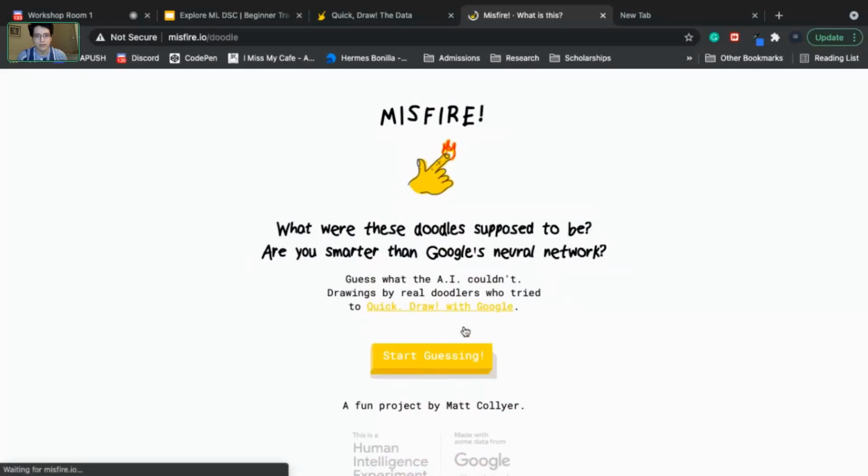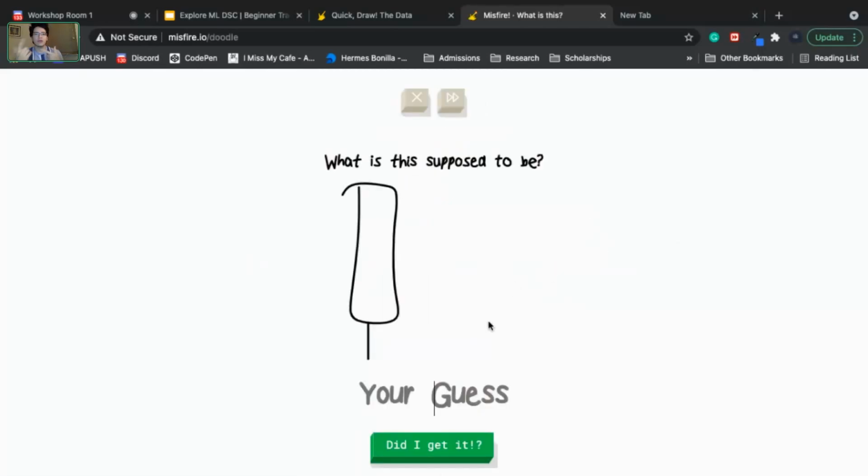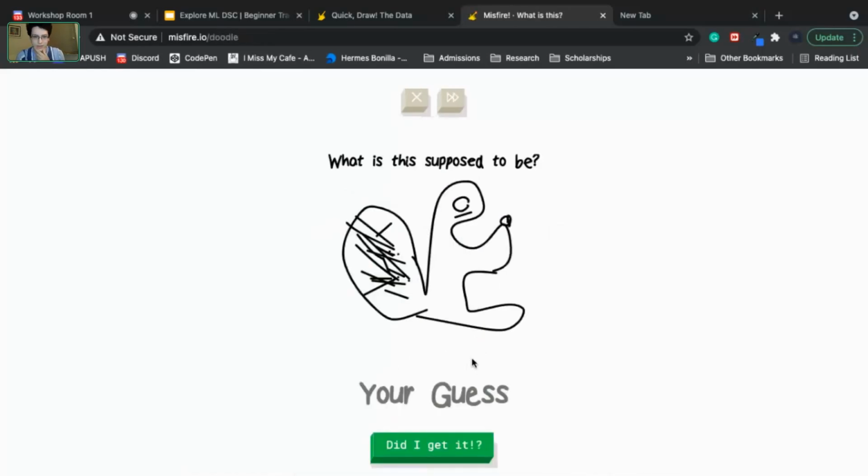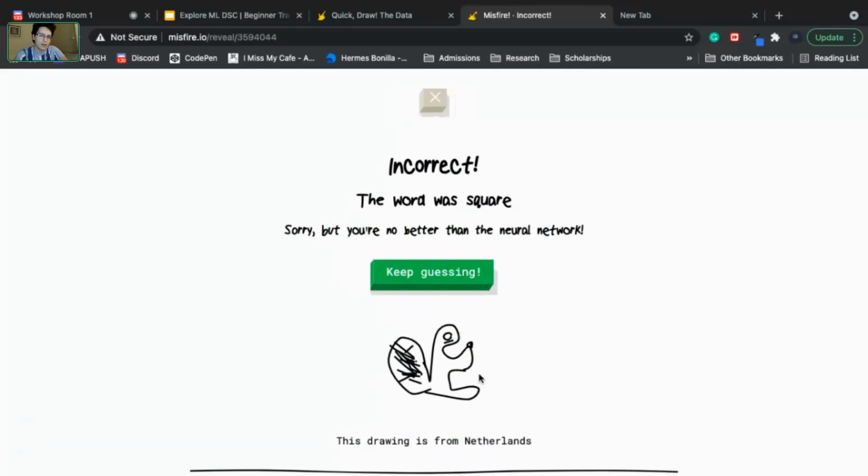And let's start guessing. So this is the reverse. For this one, I might guess popsicle, do not roast me on that. Syringe. Okay, that one is kind of hard. But it's saying I'm not better than the neural network. But let's see if we can guess. This is a squirrel, I bet. What? Okay, so you see, this is part of incorrect data.